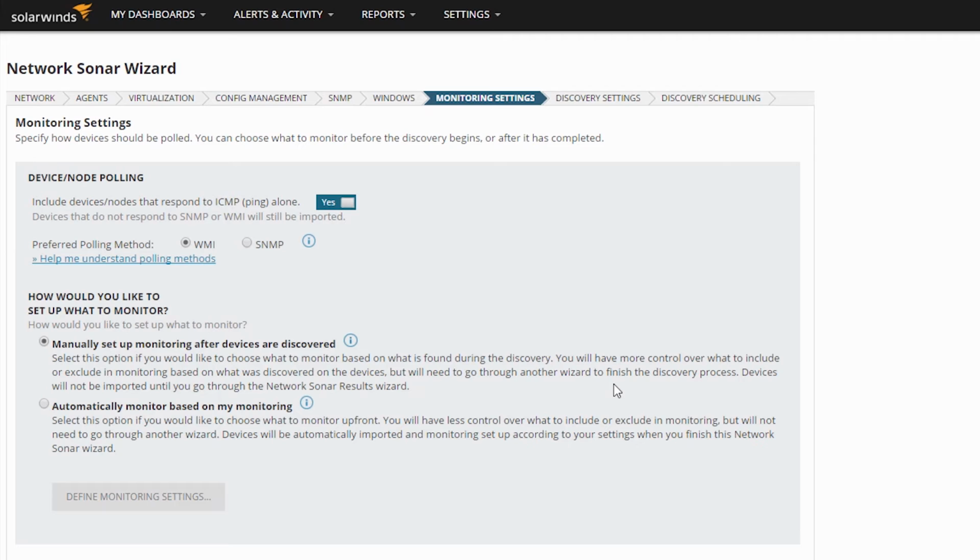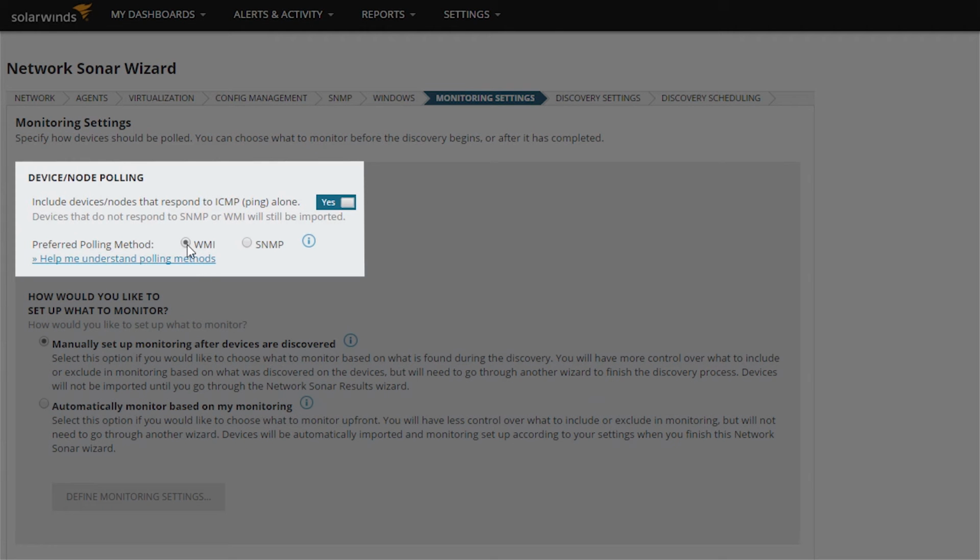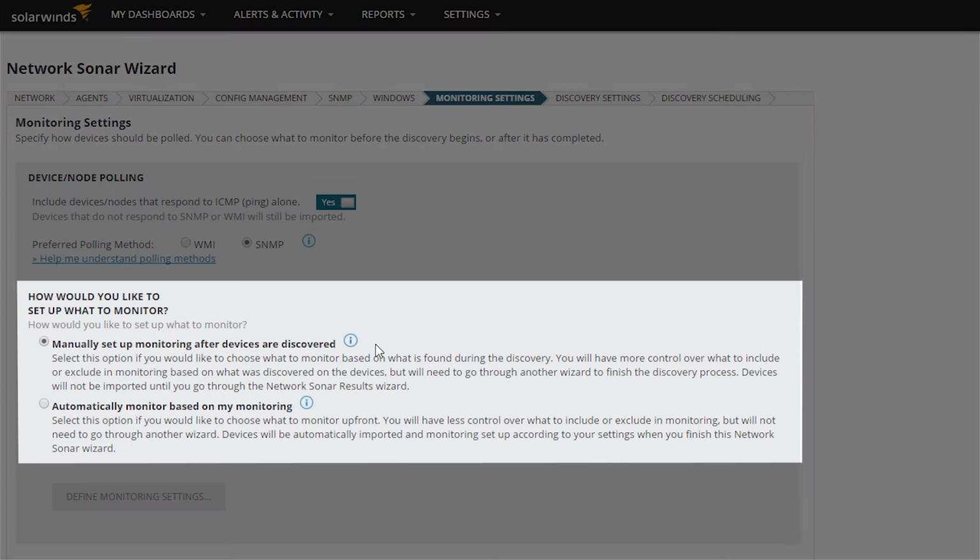The Monitoring Settings tab gives you the opportunity to specify some of the ways that Orion will monitor your objects. First, you can determine if your preferred polling method is WMI or SNMP. If you're running a discovery in which you have more Windows devices than non-Windows, then you may want to select WMI as the preferred polling method to help speed up the job. But keep in mind that selecting WMI does not mean that it will not also poll using SNMP. It simply means that it will try first with WMI and then second with SNMP if it doesn't respond to WMI.